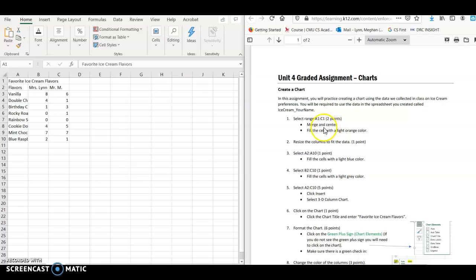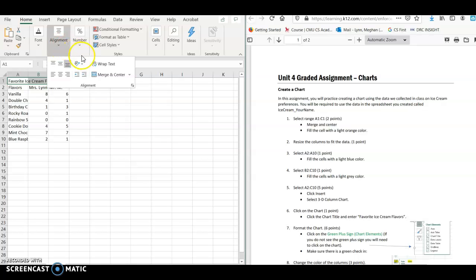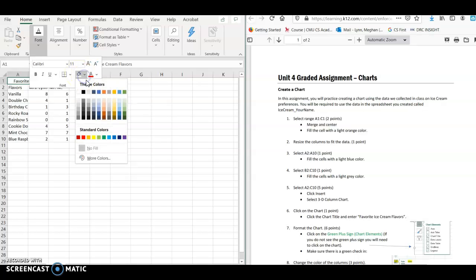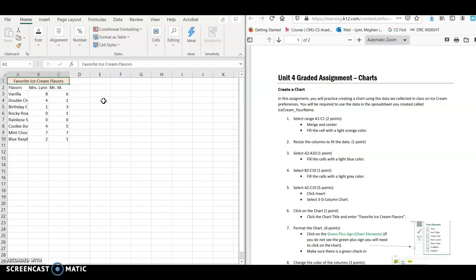So the first step is to select the range A1 to C1, merge and center, and fill with a light orange color. So I'm going to click on A1, hold down my mouse, drag to C1, and on the Home tab in the Alignment group, we have Merge and Center, which makes that one cell and centers it. Then we're going to change the fill color. It's on the Home tab in the Font group. We're going to just pick a nice light orange color. So that is step one.